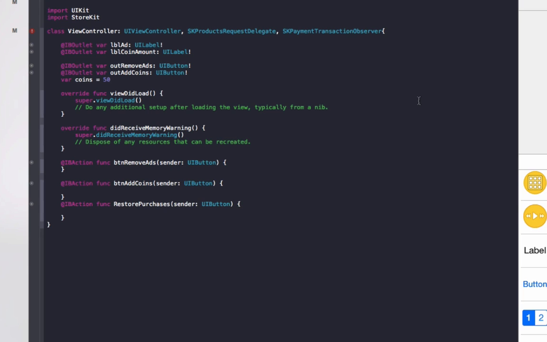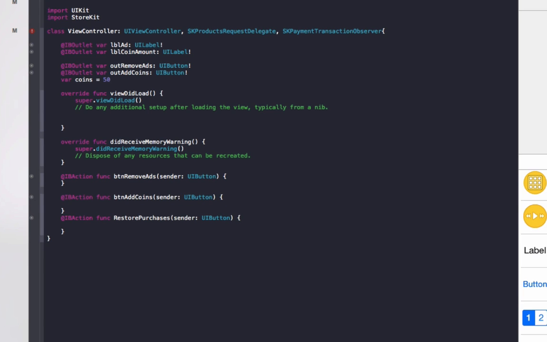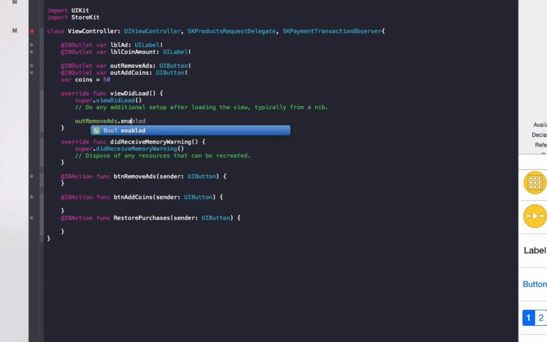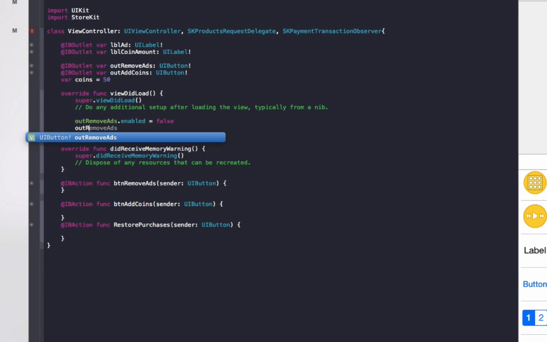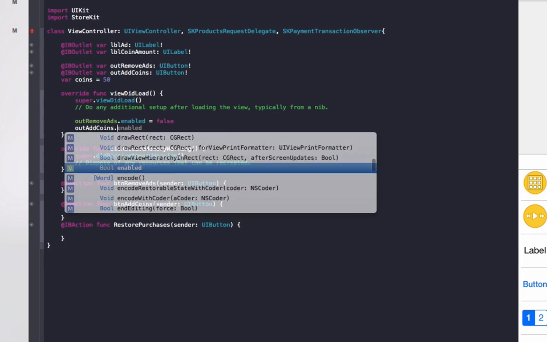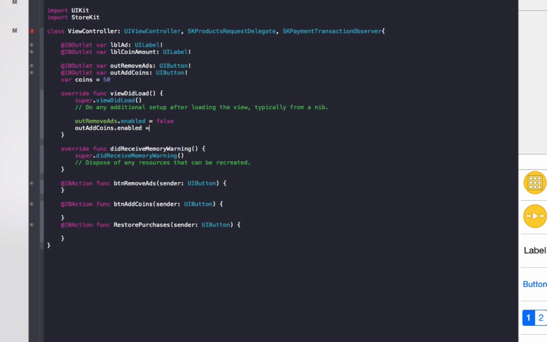So first of all, when our view loads, we're going to disable our buttons, remove ads and add coins, equals false. Now the reason for this is it actually needs to load up the IAPs before you can use them. So if you do try and click on those buttons before it's loaded, it won't do anything. So we will re-enable those buttons once the in-app purchases have loaded. So addCoins.enabled equals false.